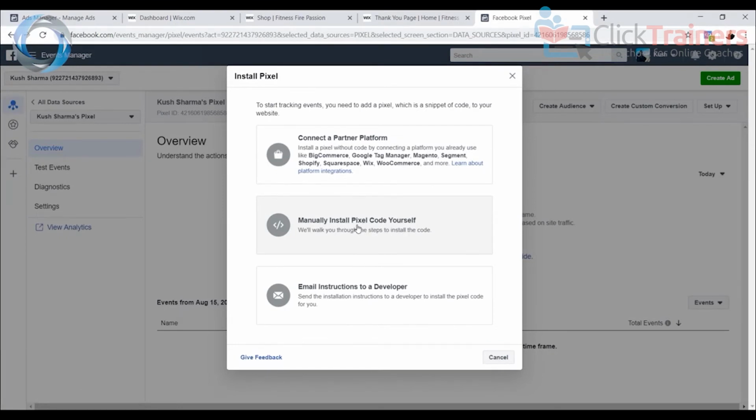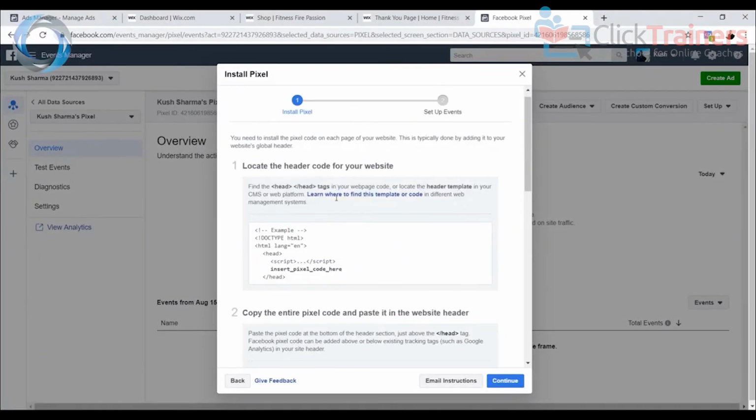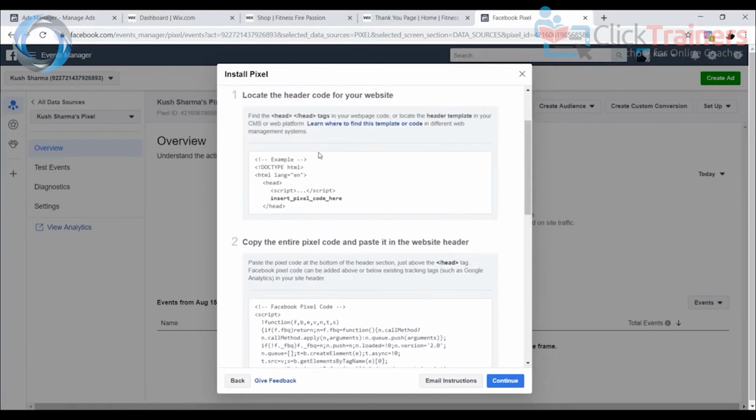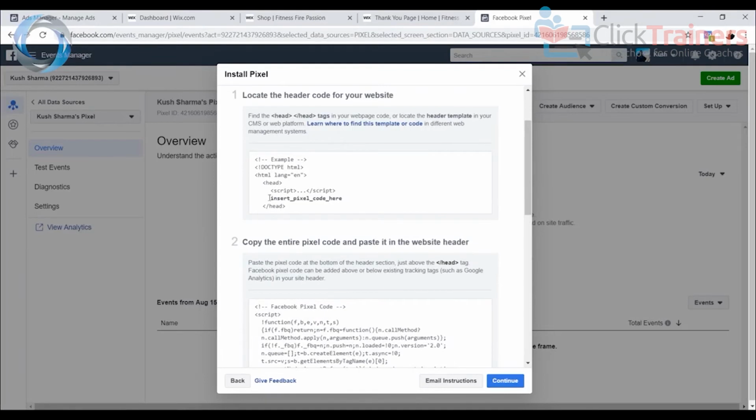So if I click on this option, you can see here that this is our code. So you can see the moment I hover my mouse, it says copy to clipboard, and it shows you exactly where on your website you have to paste this. So you can see find the head tags in your web page code, or locate the header template in your CMS or web platform, and then copy paste this right here between the head tags.